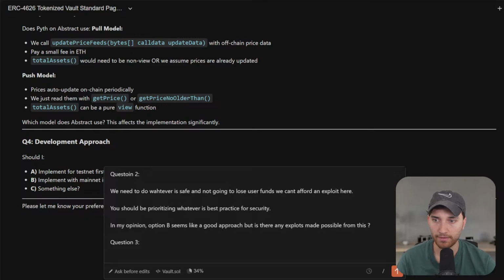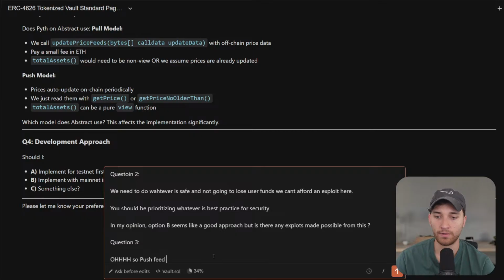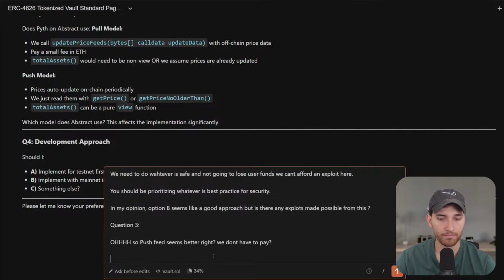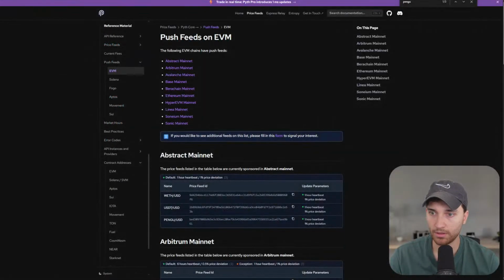Where even am I on this page? Okay, contract addresses. What are we in? Pyth core, push feeds, price feeds, EVM, Abstract mainnet. Okay, so this is a push feed. Oh. So push feed seems better, right? We don't have to pay. So what I'm looking at, Pyth has push feeds. The price feeds listed in the table below are currently sponsored.